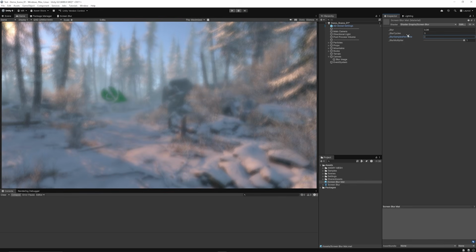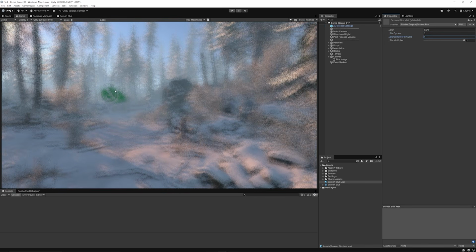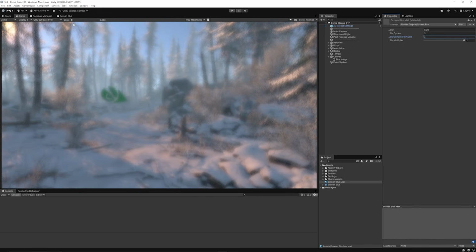One thing to remember about this shader, the blur cycles and the samples per cycle are a costly operation to do, so it's good to keep these as low as possible. Obviously, if you reduce them quite low, you will lose a lot of quality in the blur, even though that seems to go against what blurs are like, but it can be something to keep in mind.